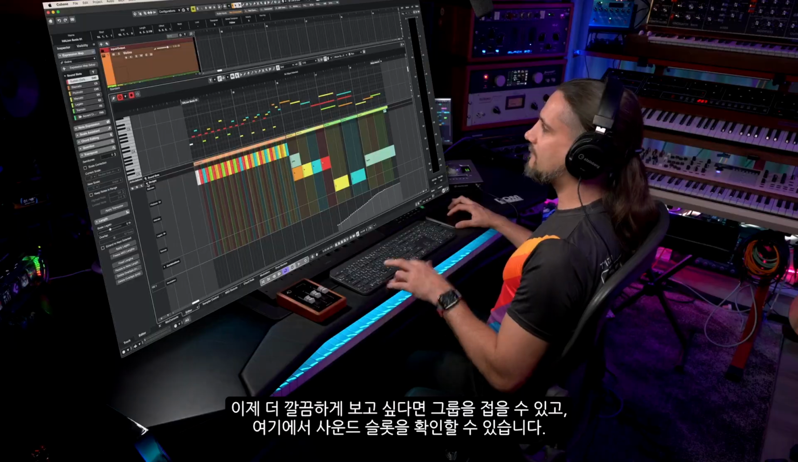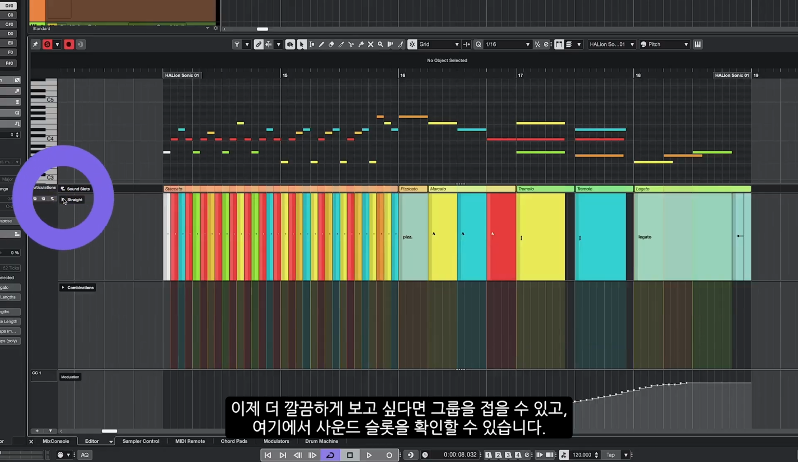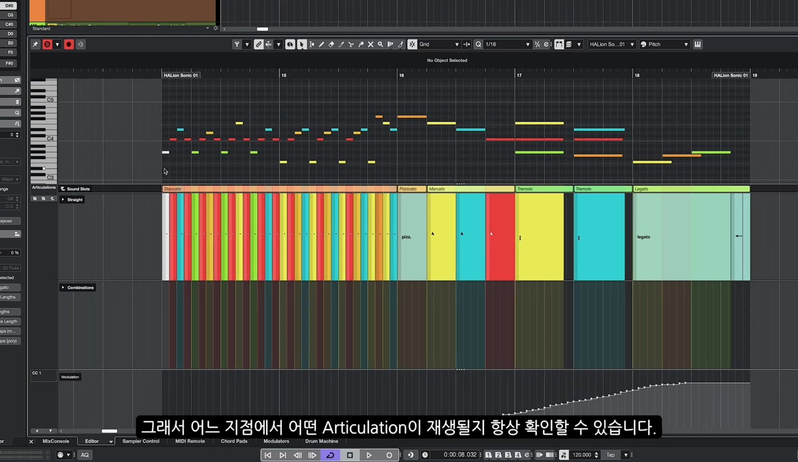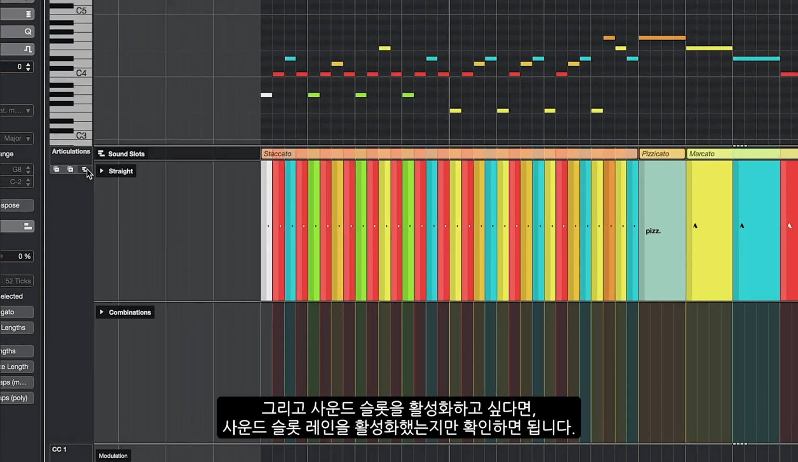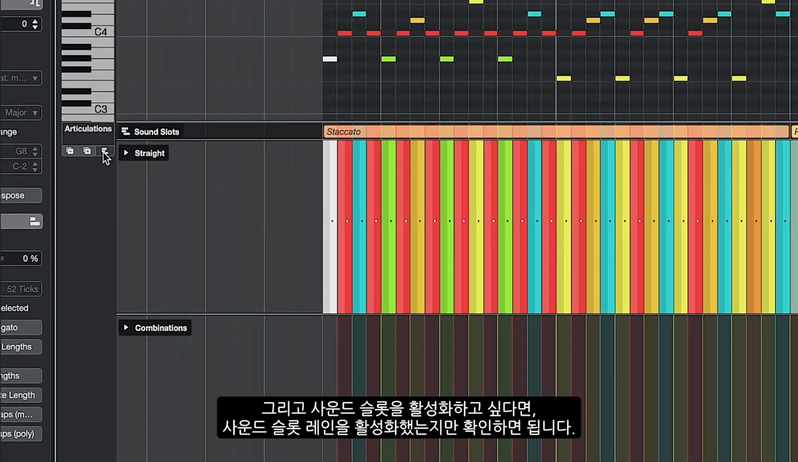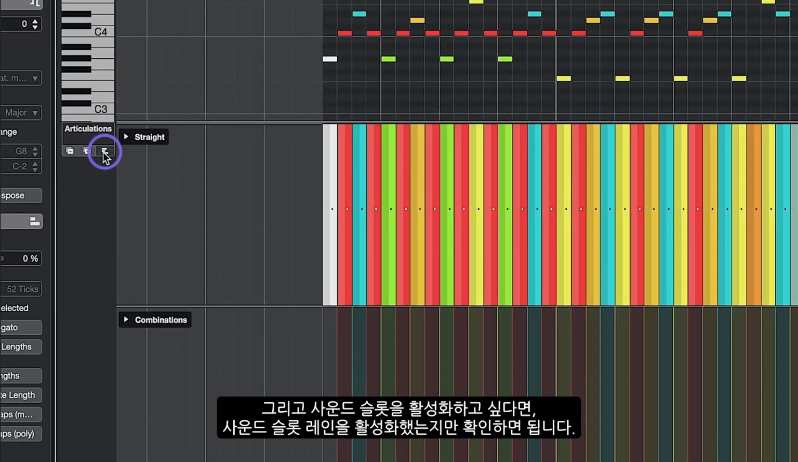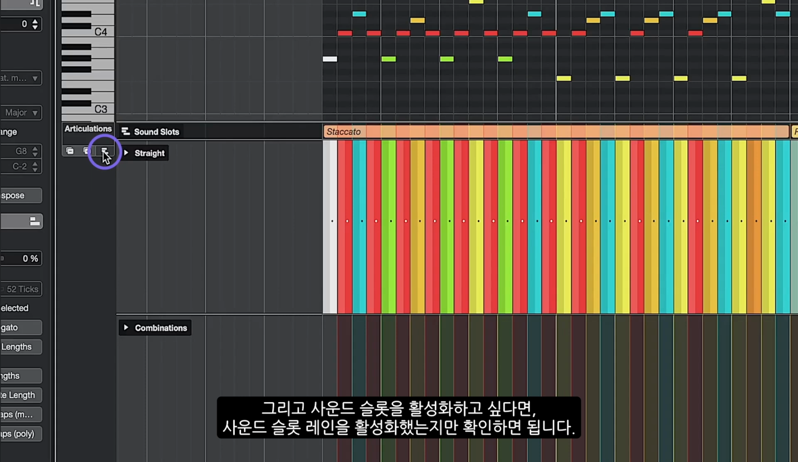Now, if I want to have a cleaner look, I can collapse the groups and I can see the sound slots right here. So I can always see what articulation is going to play at any given point. And if you want to activate the sound slots, the only thing you need to do is make sure you activate the sound slot lane.